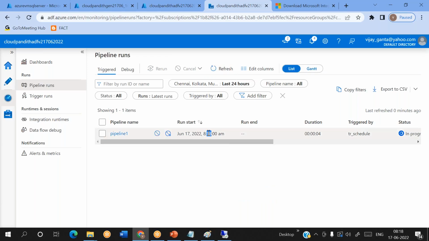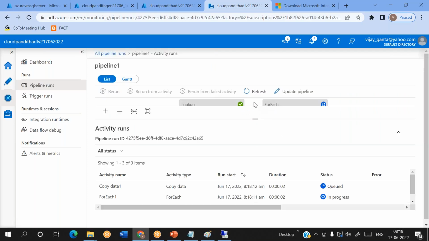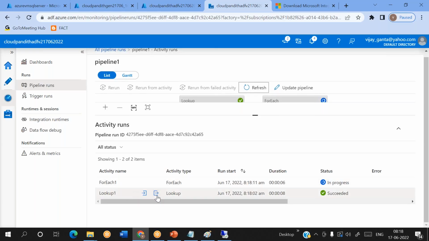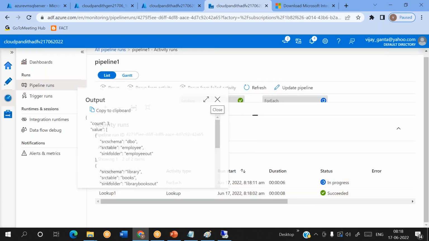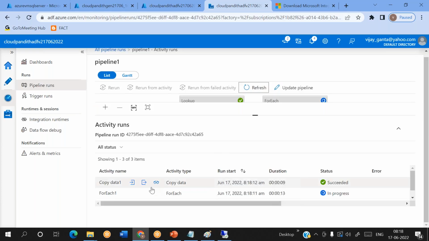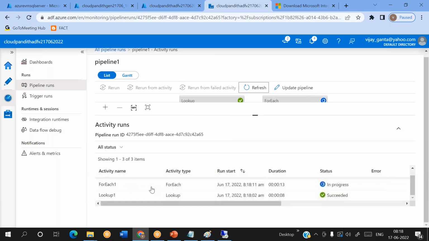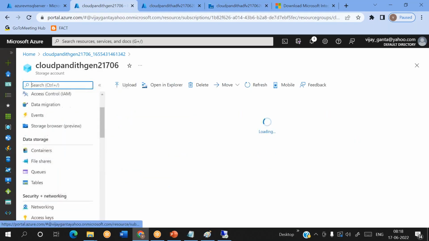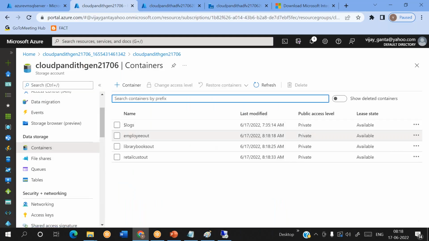See, at exactly 8:18 the scheduled trigger ran our pipeline. This pipeline is running now. Lookup has read all these three items and given them to the ForEach. ForEach is calling the copy activities one by one. The first copy activity succeeded. You will be able to see in ADLS Gen2, in that folder, whatever data is loaded. See here, employee. Everything is done already. All the data came just now, around 8:18 to 8:30.